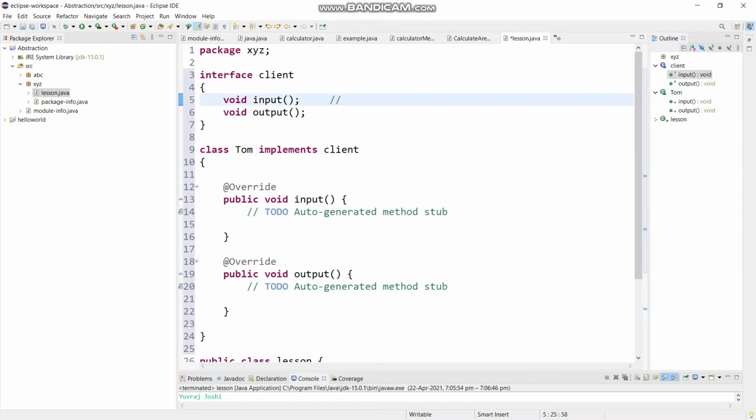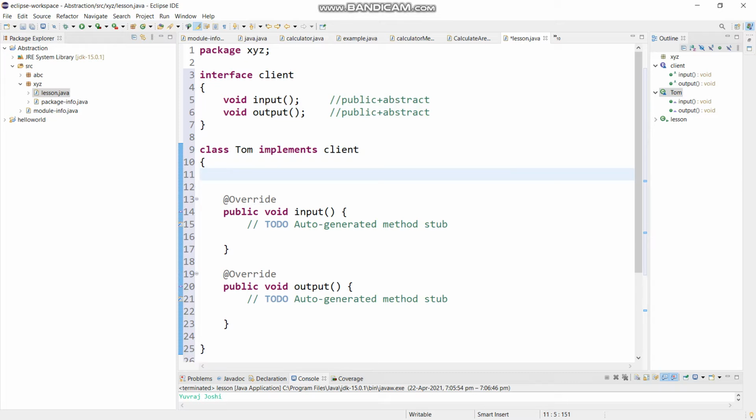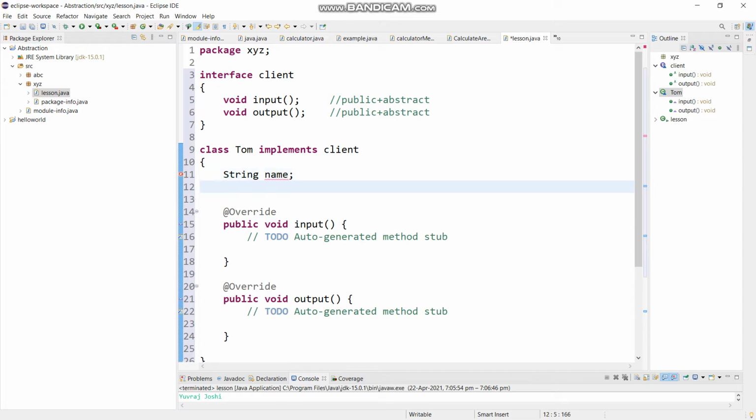The void input is public abstract and void output is also public and abstract. So within these methods inside the implemented class, I am going to say string name for name and double sal for salary.